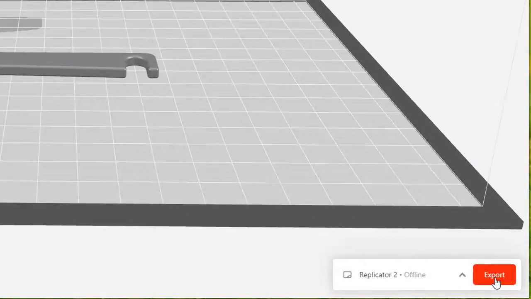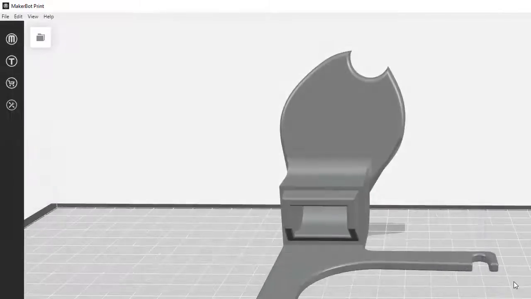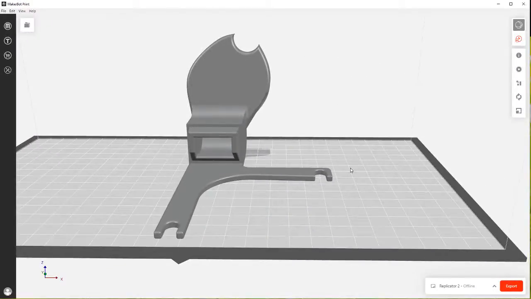And if you wanted to export, you can see that I can click on the export at the bottom right. And because I do not have the SD card in the computer, it is asking for a removable disk. So to get around that, you would have to go to the Makerbot Replicator 2 printer that you want, and you want to take the SD card out of the machine only when it's not in use.